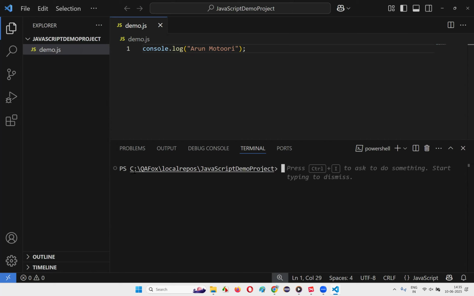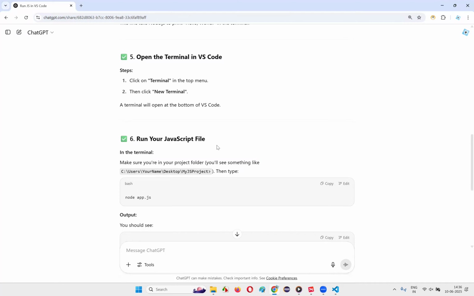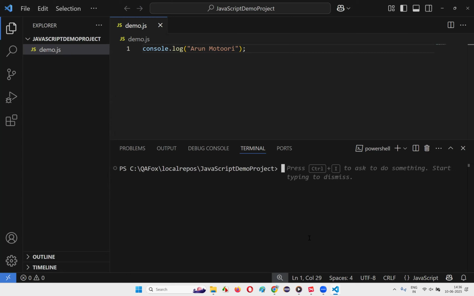You see, the current location is at this project location. JavaScript demo project is the location. Here I want to run this demo.js file. For that, how to run the JavaScript code which is there in this JavaScript file? In order to run that, we have to use the node command. Since we already have installed Node.js, we can use this command. So simply type node.